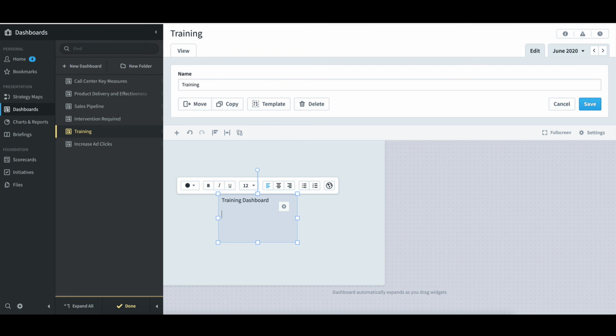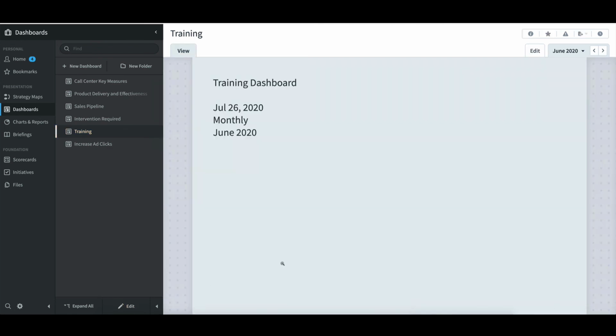Alternatively, I can add text with function names that dynamically update. And for an example of that, I'll enter some functions like today, calendar, and calendar dash period. And notice each of these are wrapped in brackets here. I'll then click Save in the top right, and then Done in the bottom left to see those values dynamically update. We'll see we've got today's date, and then selections that are based on the periodicity in the top right.